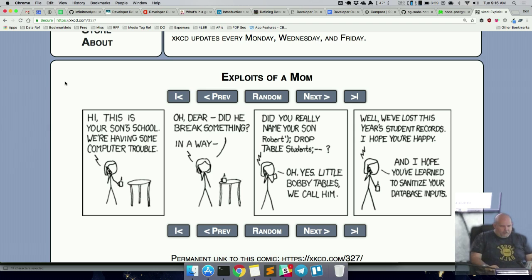And what you have to realize is that by her naming her child this, Robert'); DROP TABLE students;--, that's what happens with SQL injection. Somebody goes to the login box, for example, or the search box of a website, and instead of just typing in a nice simple username, they type in the username and add SQL code to the end of it so that it theoretically will run multiple queries instead of just the one that it's supposed to do.